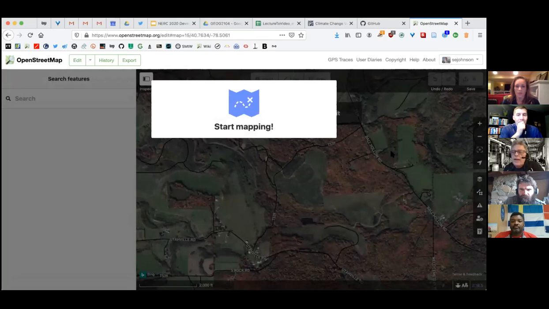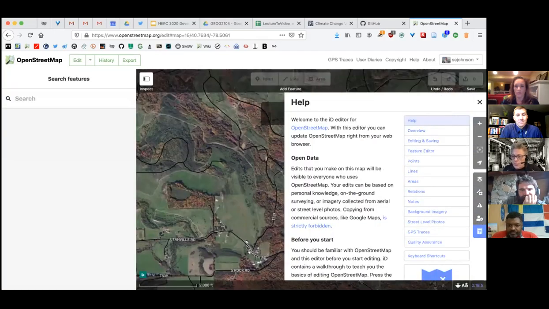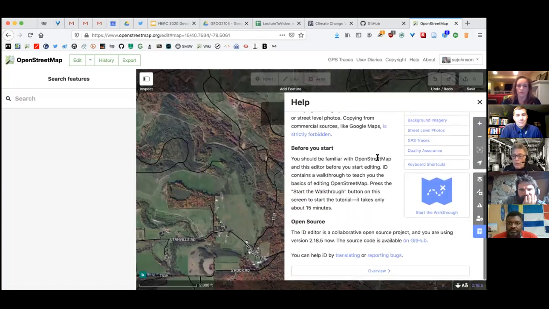Okay, that's great. Now, what if you want to do the walkthrough again? Or what if you can't find the walkthrough again? I want you to know, if you click on the help screen, the walkthrough is always available from the help screen. So if you can get to the help screen in the iD editor, you can take the walkthrough again from there. Take it two or three times. There's no harm in doing this. There's a lot to learn.